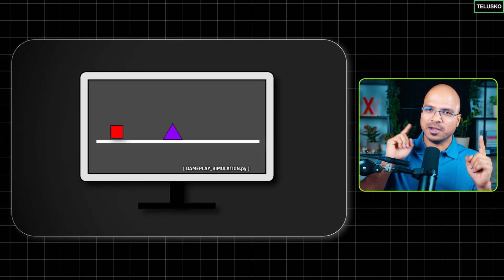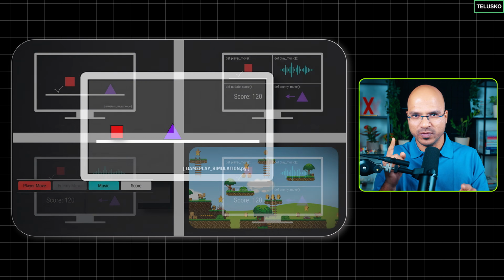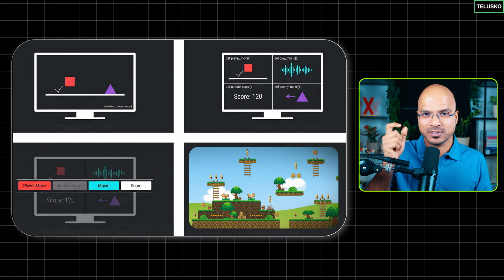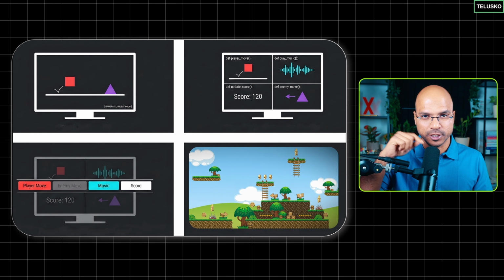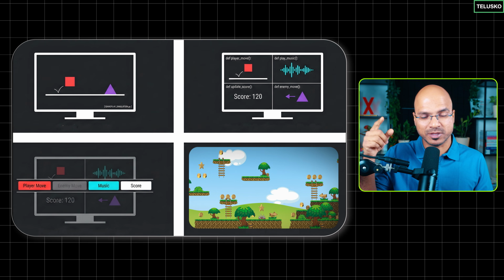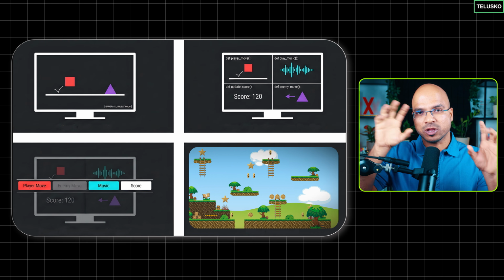So in this game, basically there are multiple things happening at the same time. You are moving, you're jumping. At the same time, the enemies are coming towards you. They're trying to hit you. At the same time, there's a music playing. At the same time, there's a score updating. So a lot of things are happening, right?